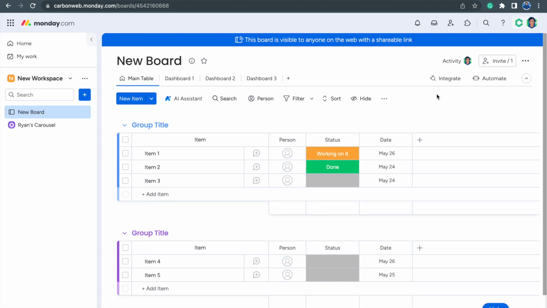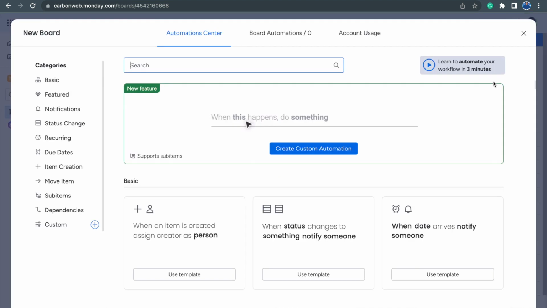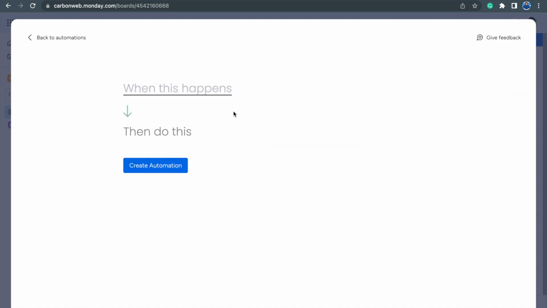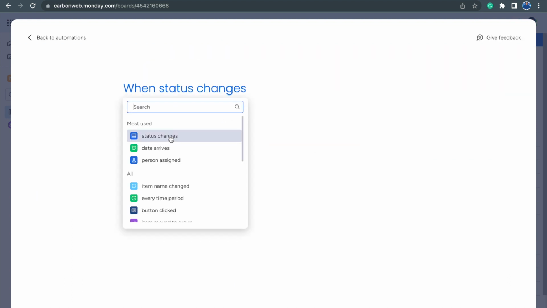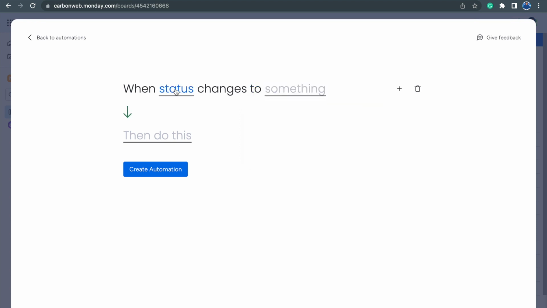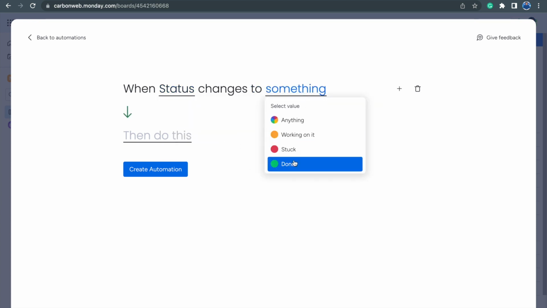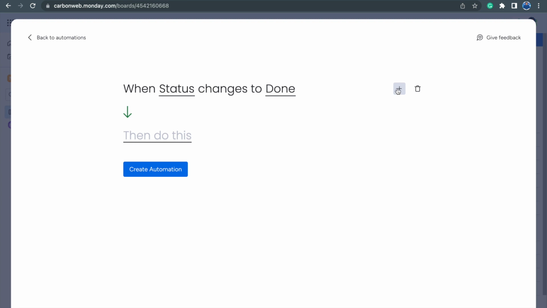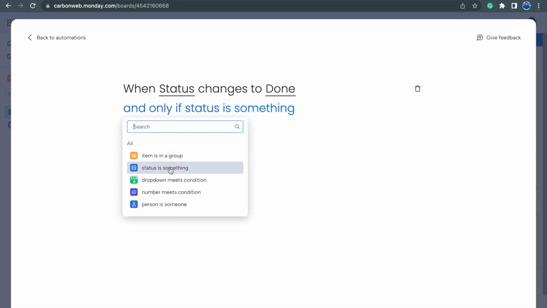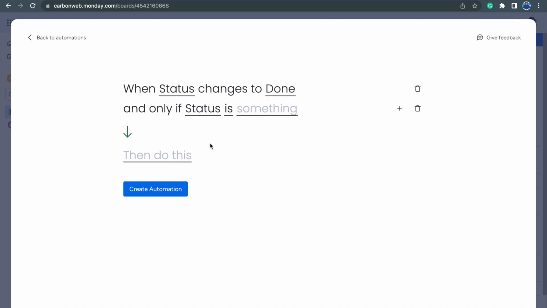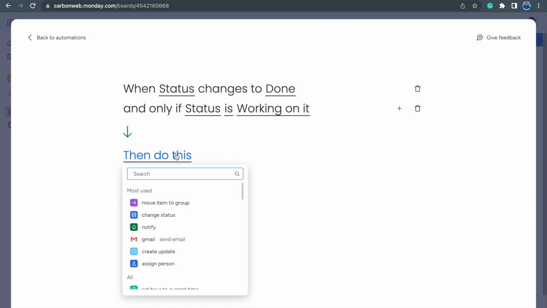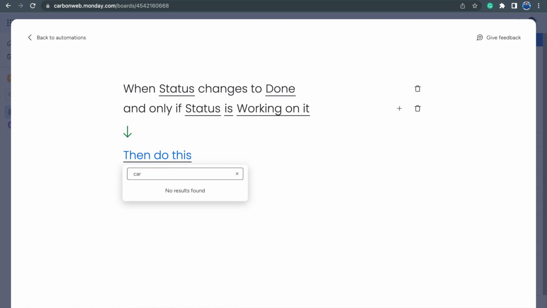So if you want to have a custom trigger, you can do so by using an automation block. So if we click in the automate and we click create custom, we can do when status changes, and if you wanted to add anything else, so if you wanted another status, and then we can search carousel. Actually, dashboards might be better. Yep.